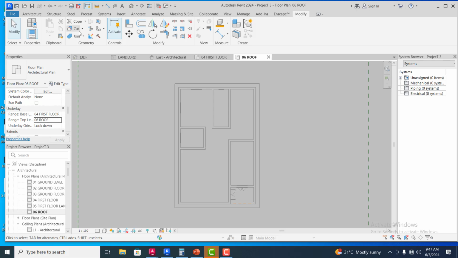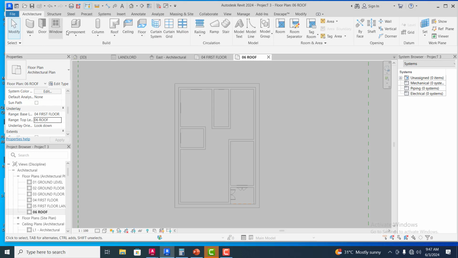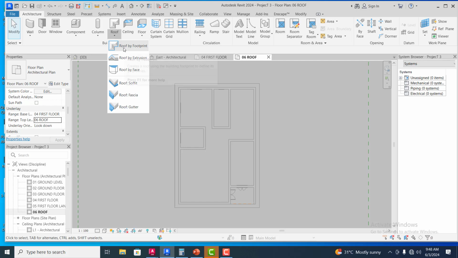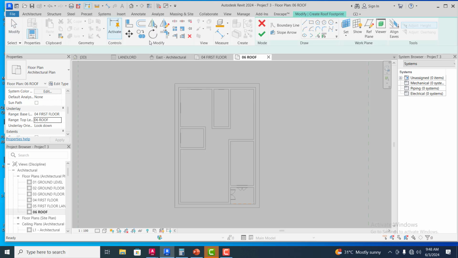So right now let's go down to our roof straight away. We'll come to the Architectural tab and I will click on my roof here. You can see if I click this, a drop down menu will come up for me. I will click on roof by footprint and I will select that. Then once I'm here, I will click on a line.